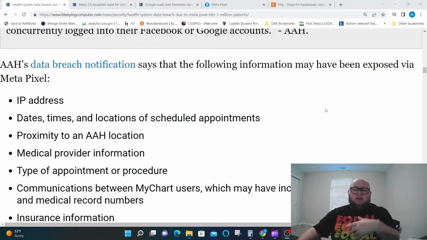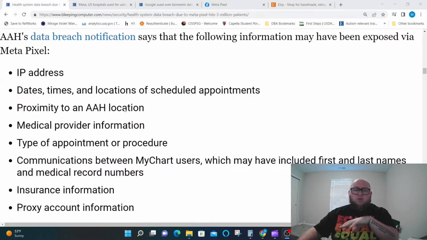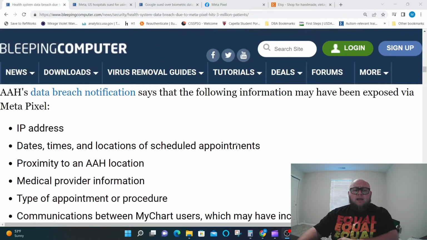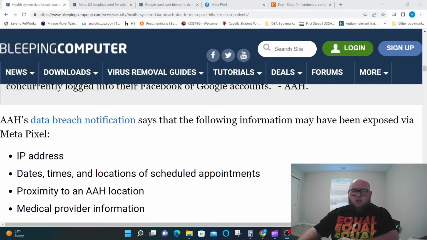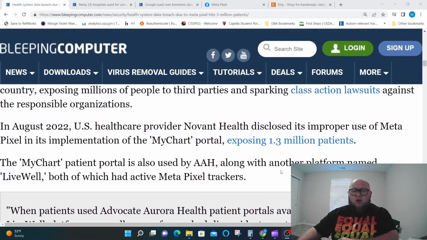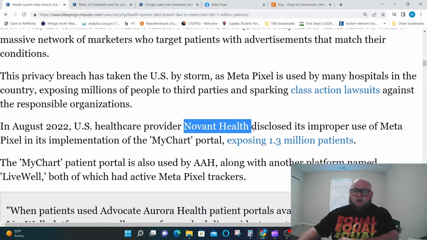So PII is always considered information you don't necessarily want exposed, but especially PHI is really important information we don't want to have exposed out there or involved in a data breach. And AAH is not the only healthcare provider that's been caught up in this. Right here, it talks about Novient Health actually had to do the same thing and disclose their improper usage, and that it could have exposed 1.3 million patients' information.